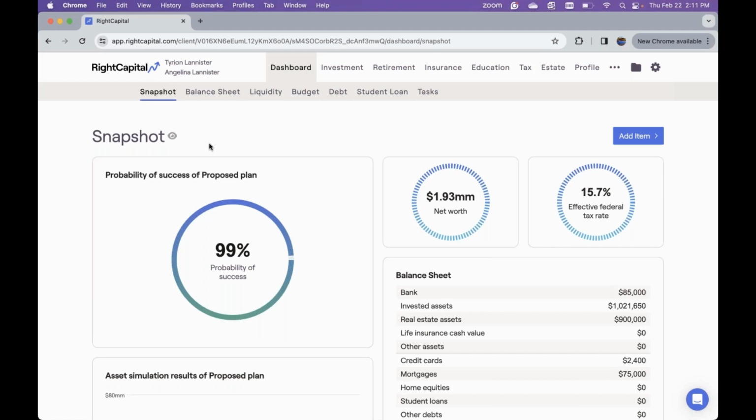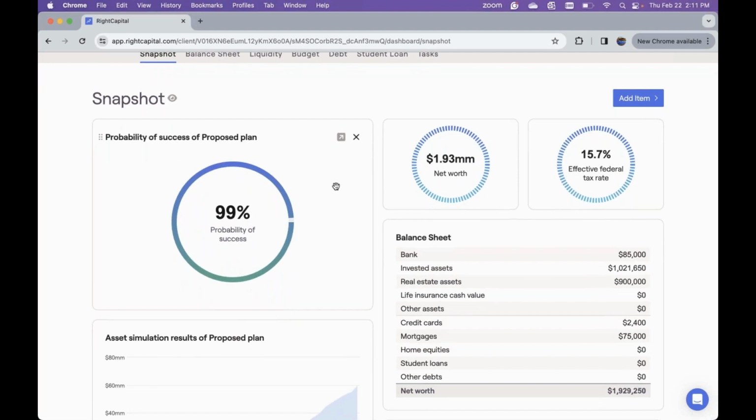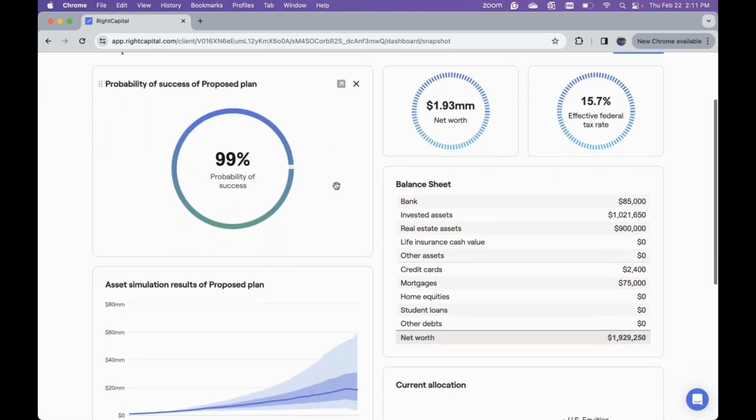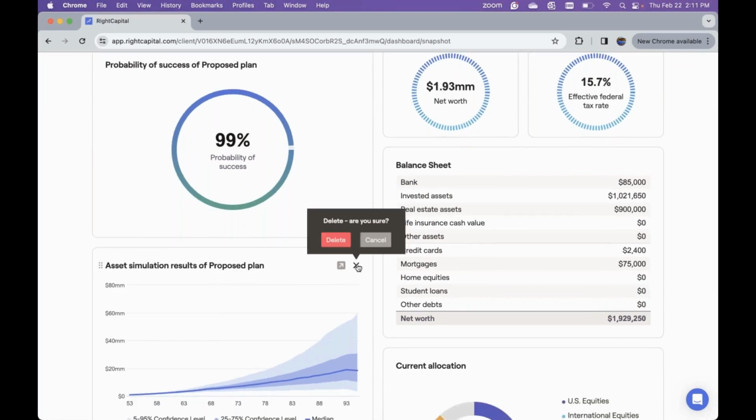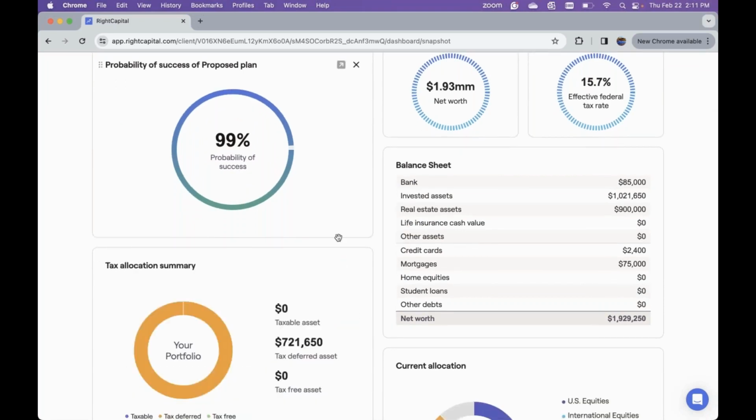You're going to see a couple things that are already included in the snapshot, but this is once again fully customizable. If there's something that's already included that we don't want to talk about or it's not relevant for this client meeting, you can always hit the X mark for any of those visualizations and hit the delete button. That'll remove it from the snapshot here.